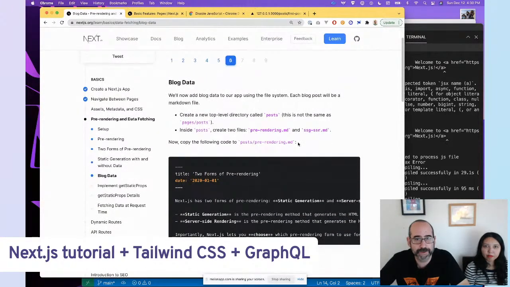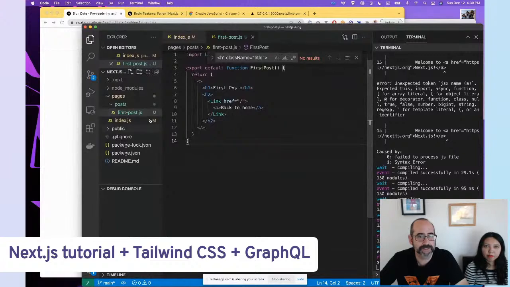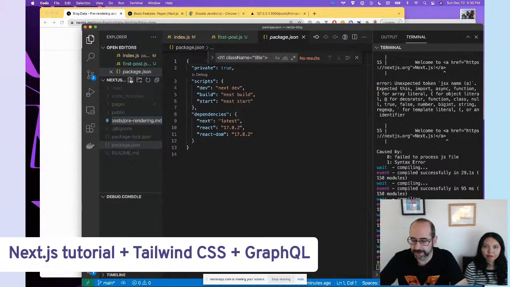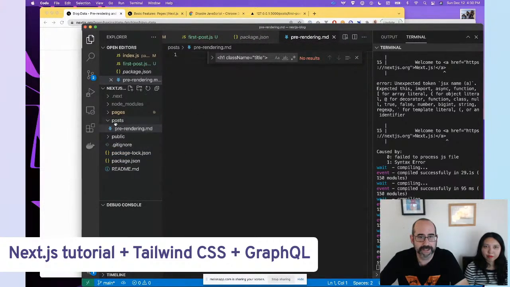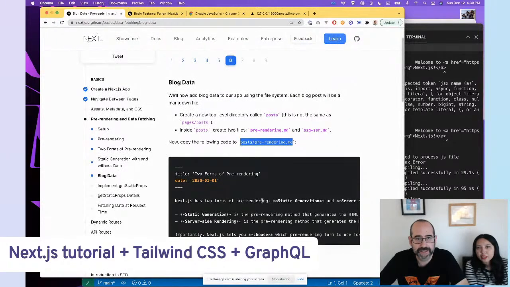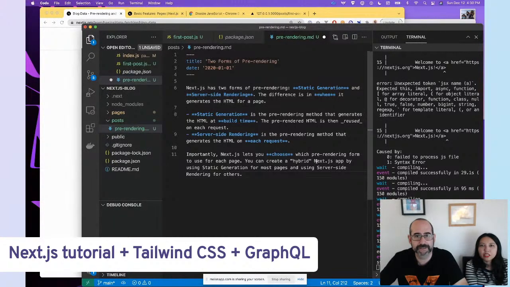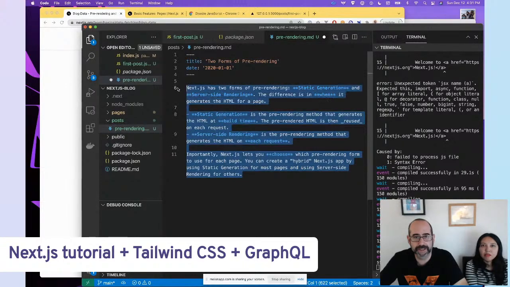Oh, I see. So we're going to create some content like a markdown file. For this, we're going to go to the root, and we've created a new directory called posts and pre-rendering. I thought that goes in pages. Oh no, that's not in pages. Okay. Correct. It's a top level directory. Oh, it's your markdown file. Yeah, it's a markdown file. So we have the front matter here and the content here.